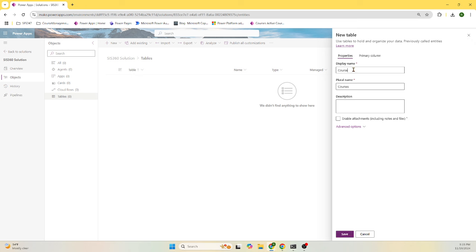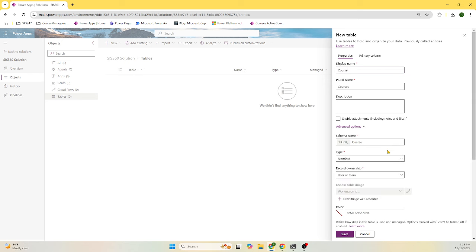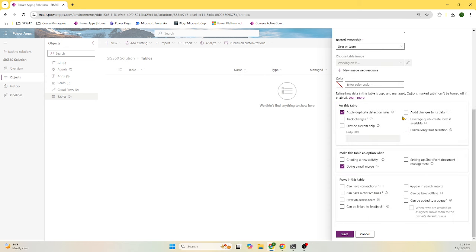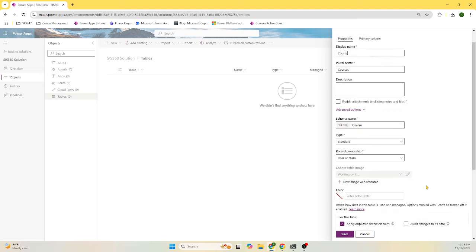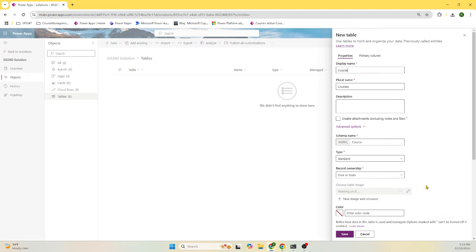See here, when we enter the name of the table, this is a new table, and automatically an S is added to that. That's a plural, courses. Here you can see the publisher had SIS360, so that came as a prefix. This is the course table. Let's focus only on this. The rest of the sections are advanced, but as this is the beginners session, let's focus on just creating the table name.